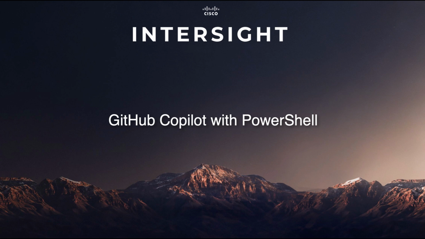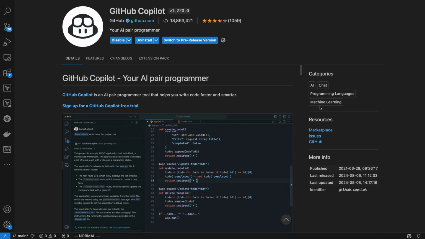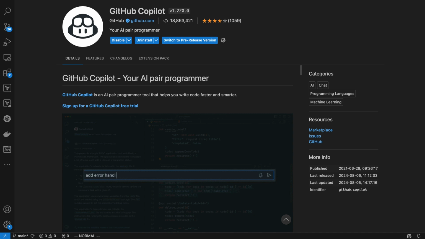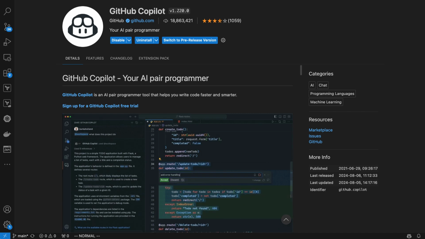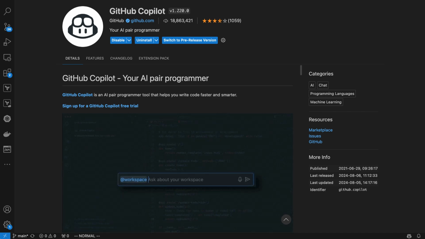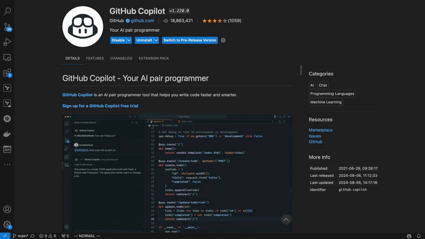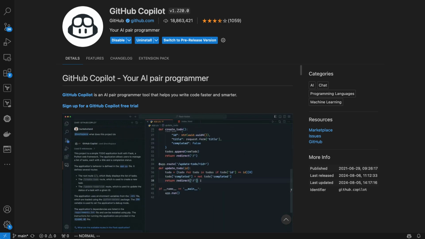Hi, I'm David Soper, and today I'll be going through an overview of using GitHub Copilot with Cisco Intersight's PowerShell module. I'll be using VS Code, and here on the main page of the GitHub Copilot extension, there's a lot of details on using GitHub Copilot, including how to configure it for use in your GitHub account or sign up for a GitHub Copilot free trial if needed.